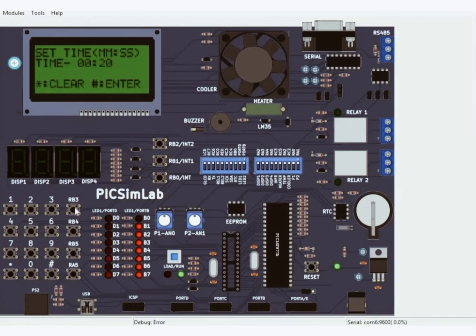The star is to clear and hash is to enter. The fourth one is start, resume. The fifth one is pause. The sixth one is stop. And the fan has turned on to cool the microwave oven.